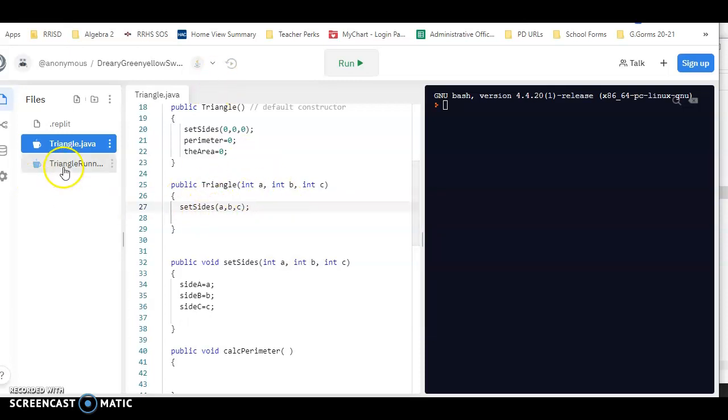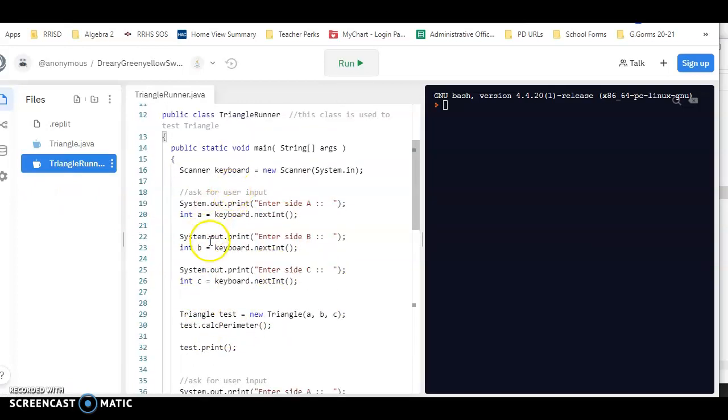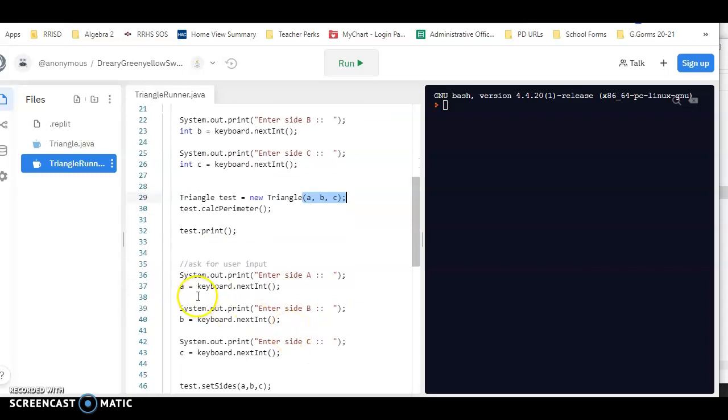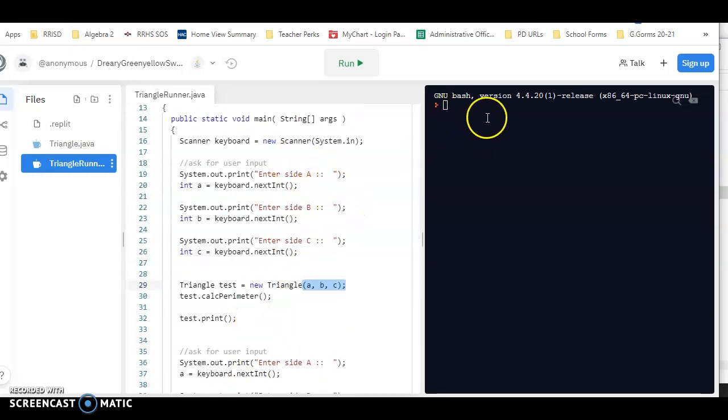When I call this method in the triangle runner here, triangle test equal to new triangle ABC, meaning you are giving some values here, and test print, right? So here you go. This is a scanner app, so whatever is being input is going to come in here. Whatever values you are putting into the scanner will come as A, B, and C.